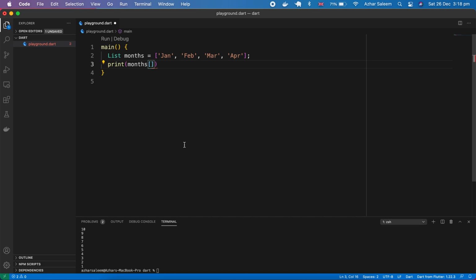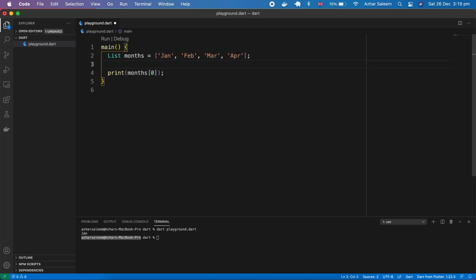If we want to print out Jan, we have to pass 0 here. Save. I'm going to clear my terminal and run, and we get Jan. If we want to update this Jan with another value, it's very simple and easy. I'm giving December here, save, and run again. December is at index 0, the value is updated now.